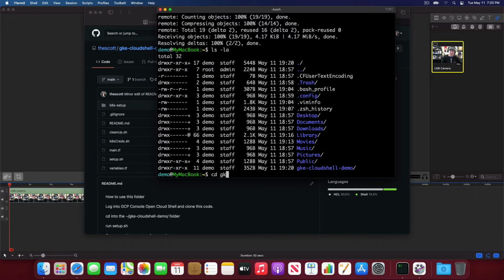Let's change into that directory using the cd command. I'm a little bit of a slacker. I use tab to autocomplete, so I just type in GKE tab. It pulls that up automatically for me.